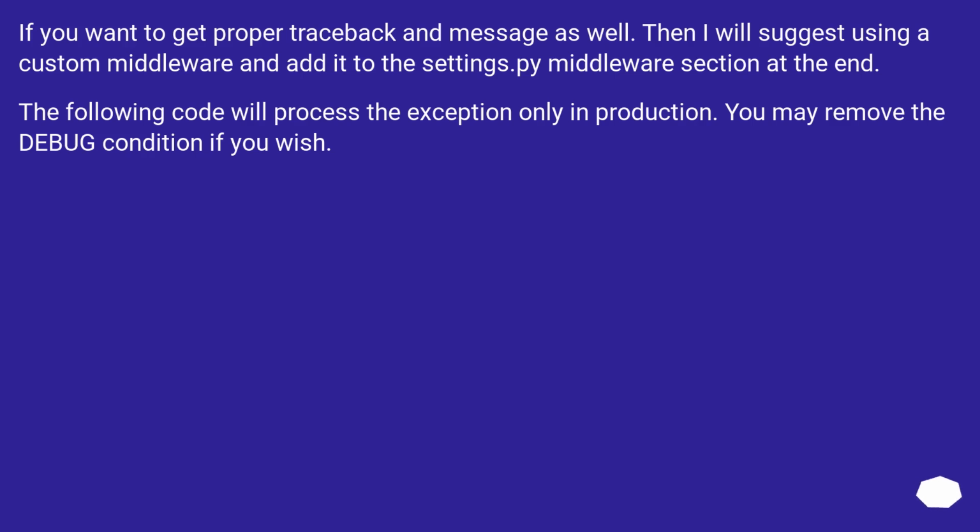If you want to get proper traceback and message as well, then I will suggest using a custom middleware and add it to the settings.py middleware section at the end. The following code will process the exception only in production. You may remove the debug condition if you wish.